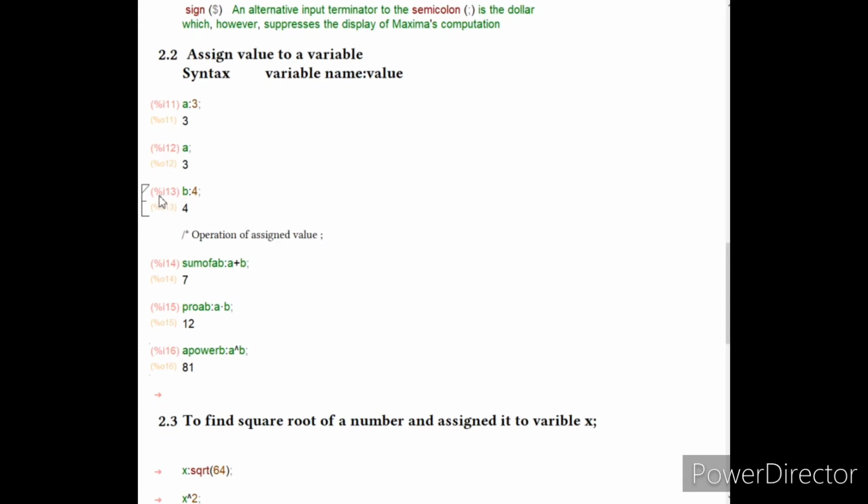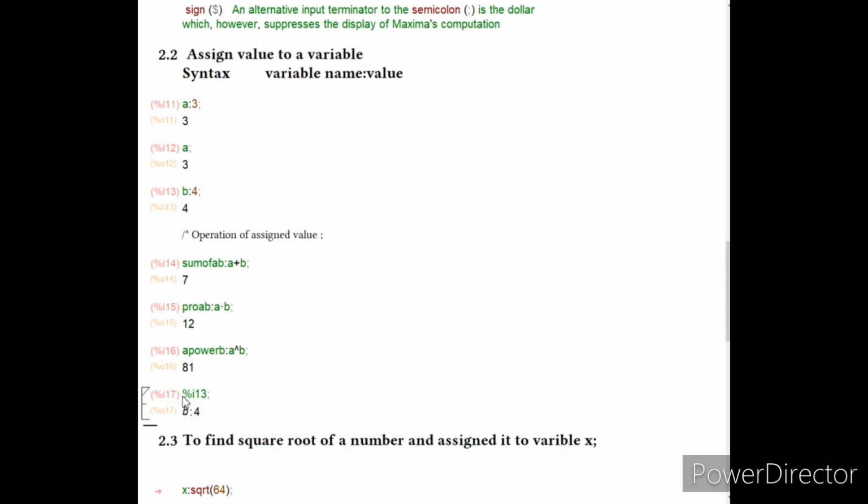Suppose I want to check what is written in the input I13. You can just write here %. If you forget during your work and you want to check what you wrote in the input, suppose 13, press shift enter, semicolon, control enter. In 13 I assigned the input b equal to 4. So you can check any input in your different cells in MAXIMA software.